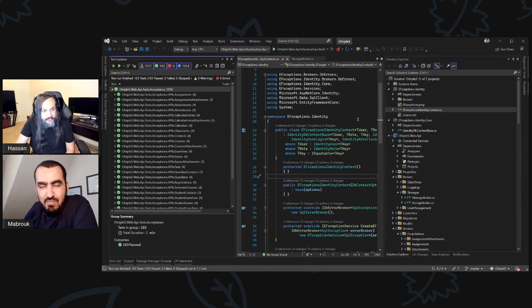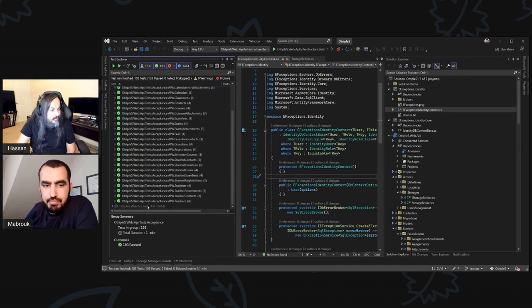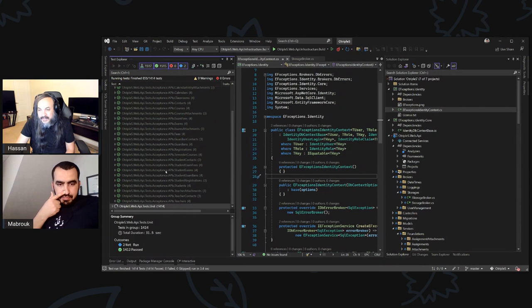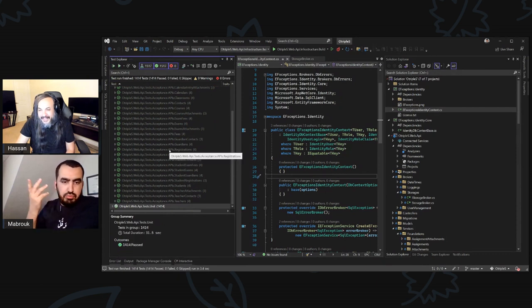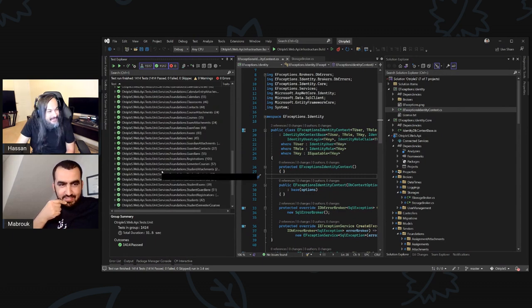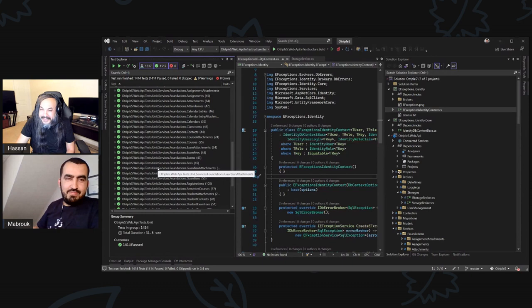Okay. Now we need to try it on a project that doesn't use core identity, like a normal project. Actually, let me run the acceptance unit tests. It's only 1,400, nothing big. Takes a minute to finish. There you go, 31 seconds. Is it caching? No, it's not. It's just a really properly engineered test.